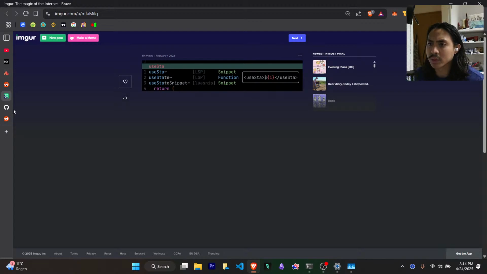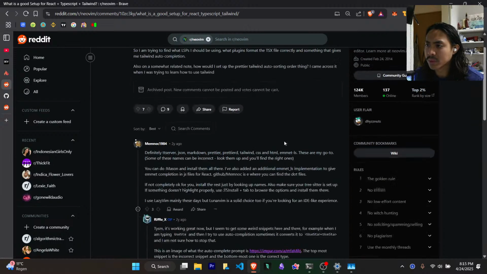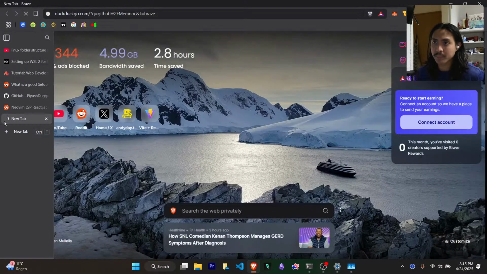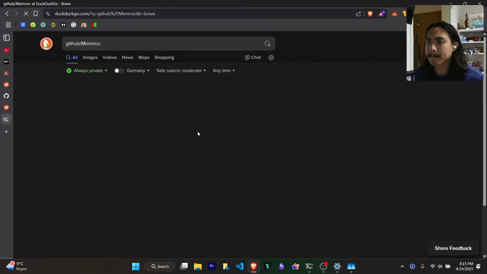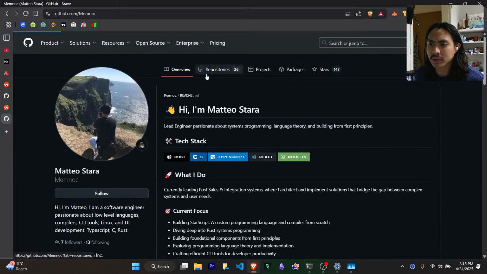Okay, so where you can find the dot files. If not completely okay for you, install the rest by looking up names. Also make sure your tree-sitter is okay. I am not entirely sure whether or not this will work, but let's see.